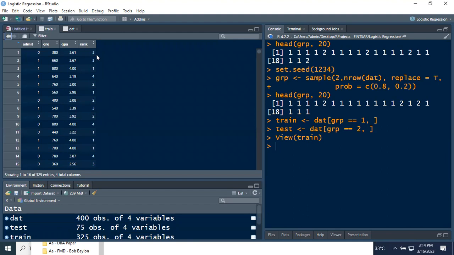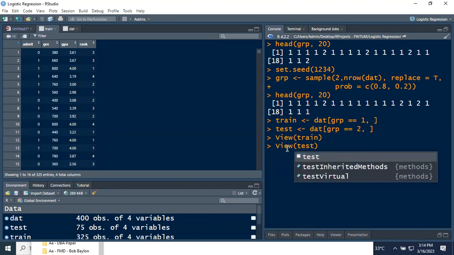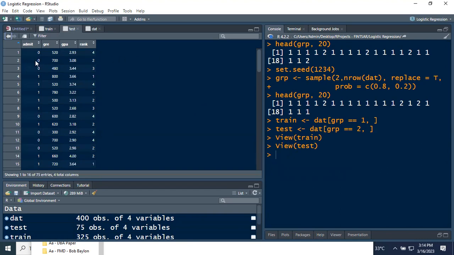Okay, so ito yung admit natin. Admit, GRE, GPA, rank. Okay? Right, any questions? And if you also view si test data set. Okay, ito si test data set, no? 75 observations. Andun pa rin yung admit, yung complete na data set.